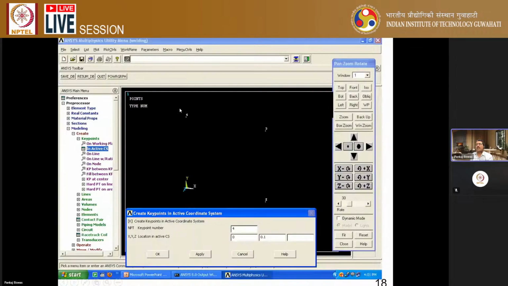So here, first of all, I want to make a rectangular plate, which has a thickness. We have a dimension of 100 millimeter by 100 millimeter by 100 millimeter. For that, we need to define 4 key points. This is key point number 1. This is 2, this is 3, and this is 4. This you need to define.